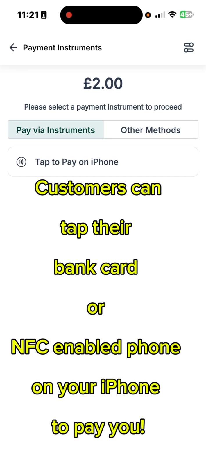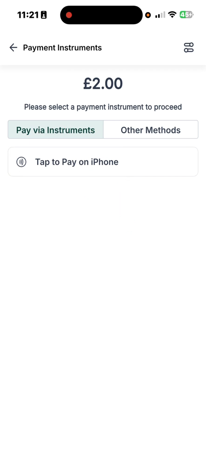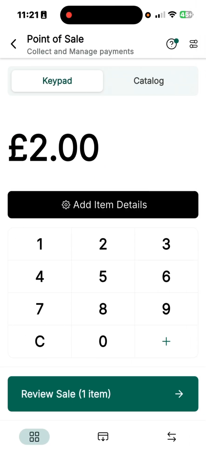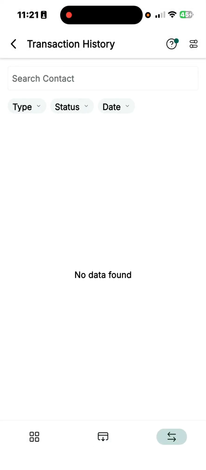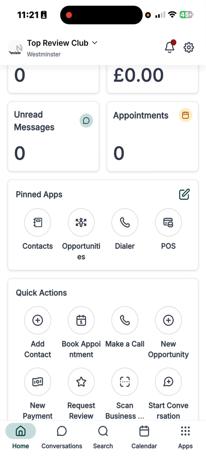However, here on the first step, if you pay by other instruments, you can click tap to pay by iPhone, and that then literally turns your iPhone into a scanning card, which is quite incredible. And then you get the list of transactions popping up and a list of the transaction history. So really, really smart there.